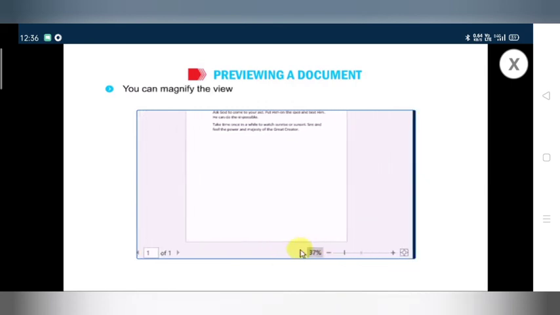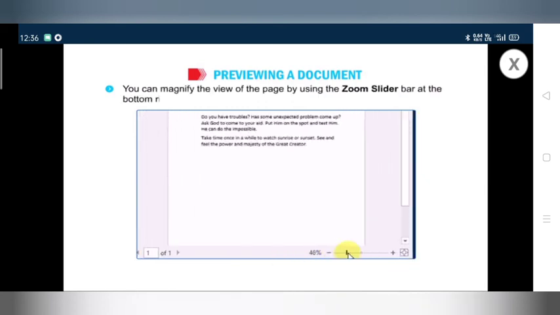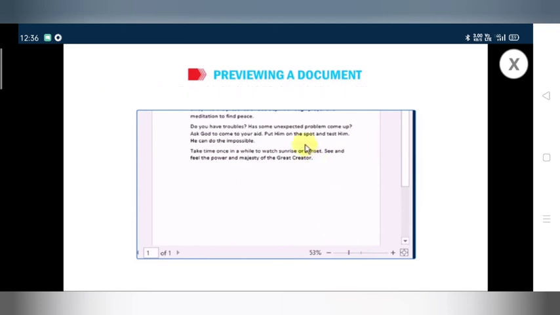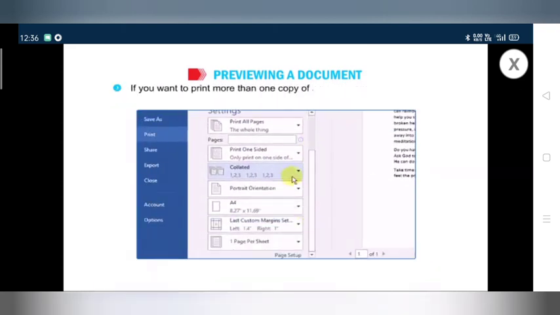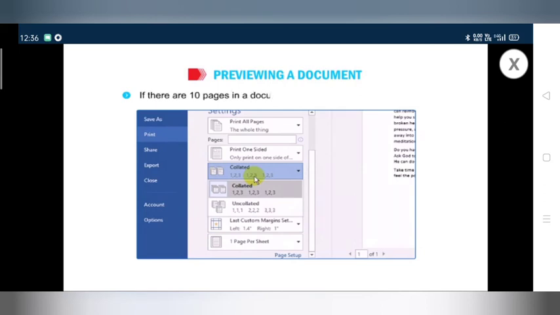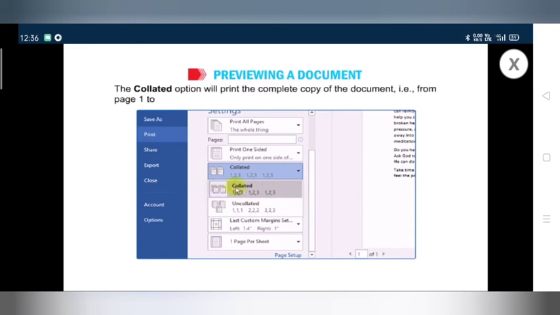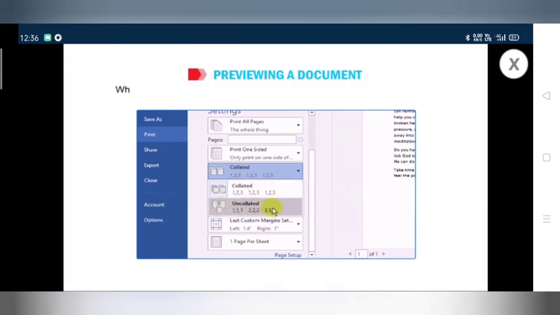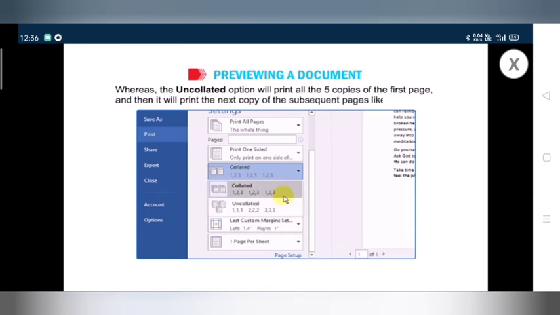You can magnify the view of the page by using the Zoom slider bar at the bottom right corner of the Preview section. If you want to print more than one copy of a document, you can choose between the collated and uncollated options in the Settings option. If there are 10 pages in a document and you want to print 5 copies, the collated option will print the complete copy of the document, that is, from page 1 to page 10, and then it will again start printing the next copy. Whereas the uncollated option will print all the 5 copies of the first page, and then it will print the copies of the subsequent pages likewise.